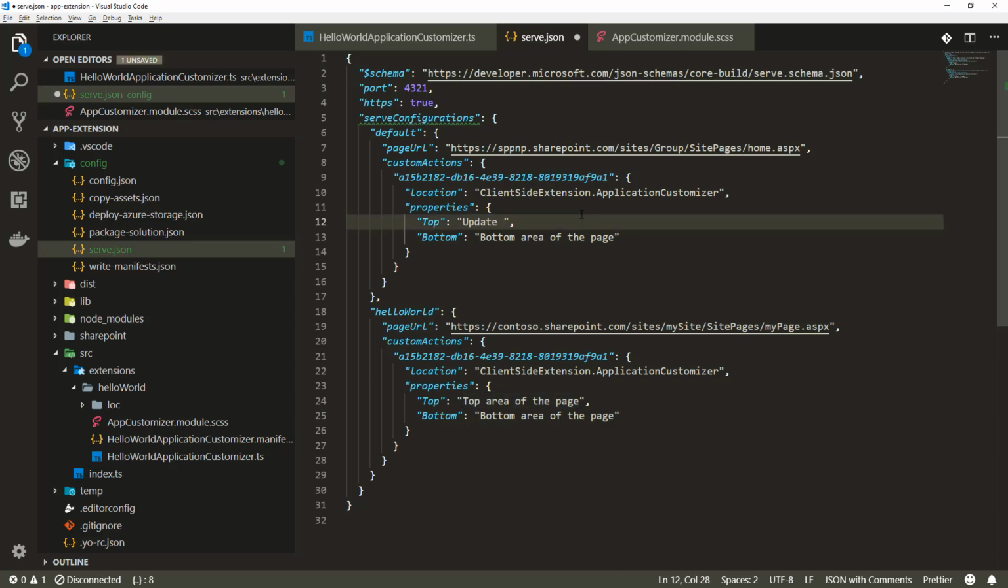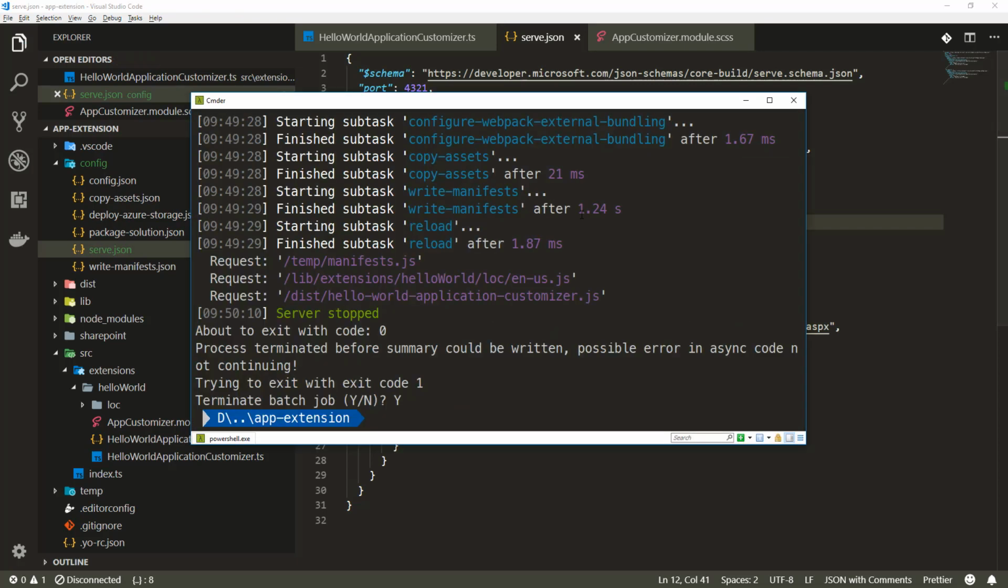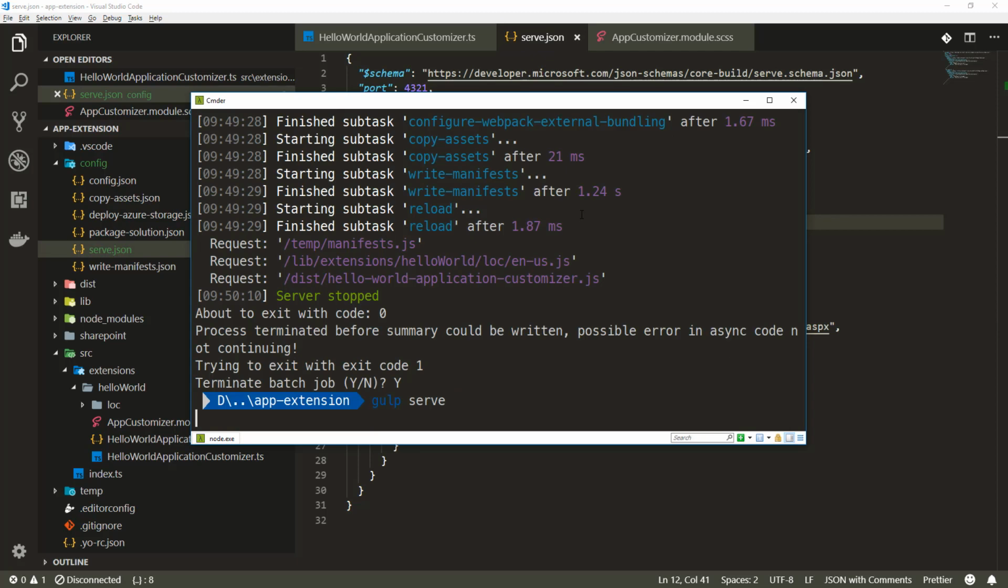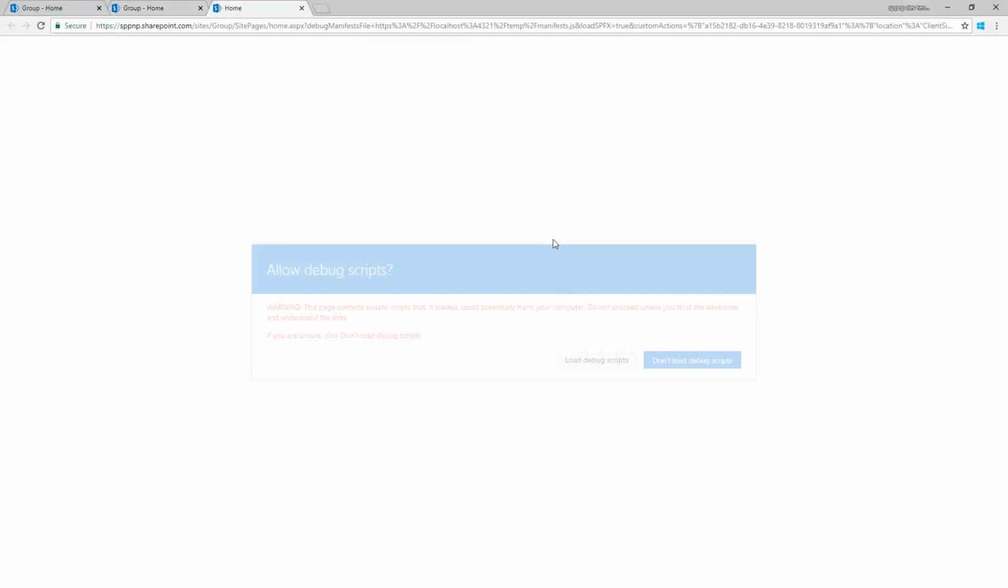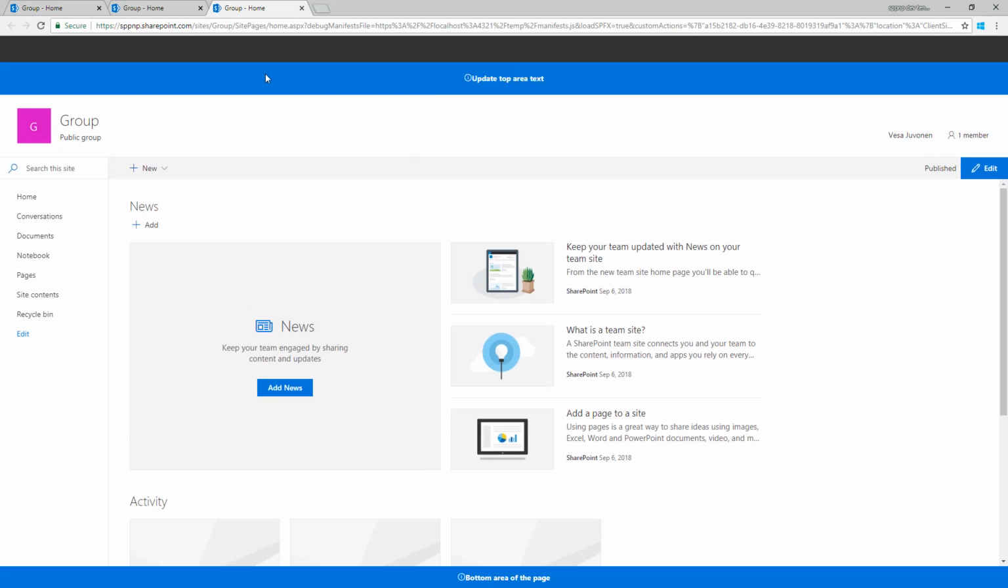So in this case, I'm going to update the top area text, saving, and obviously now if I call serve, that property is changing the behavior of the extension, which means that the end result is slightly different. And now we're rendering that particular text in the header area.